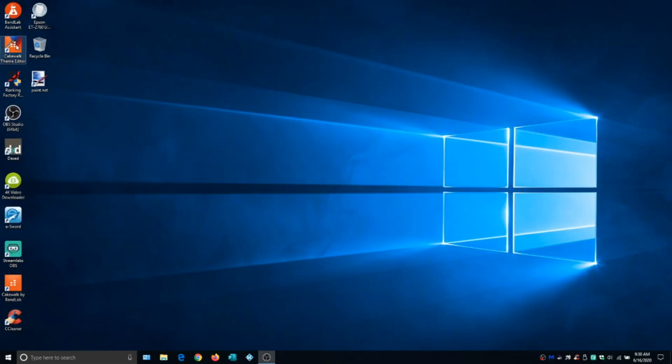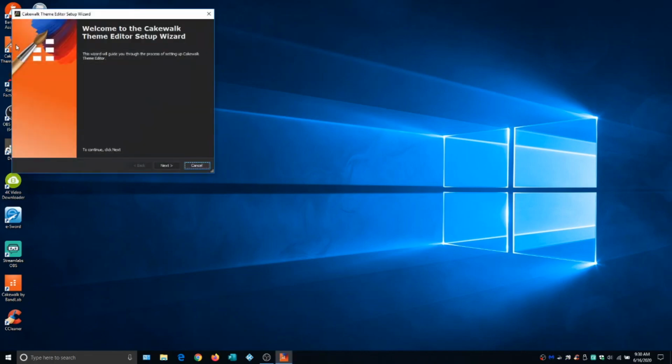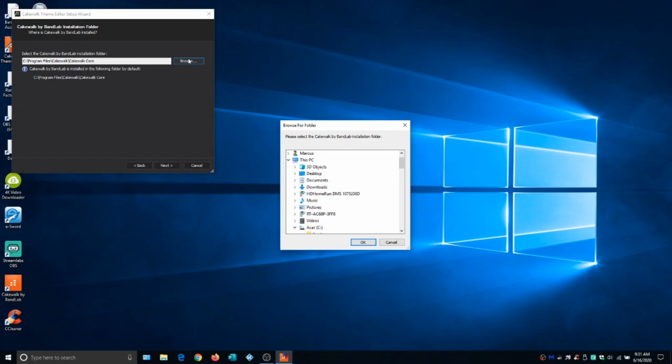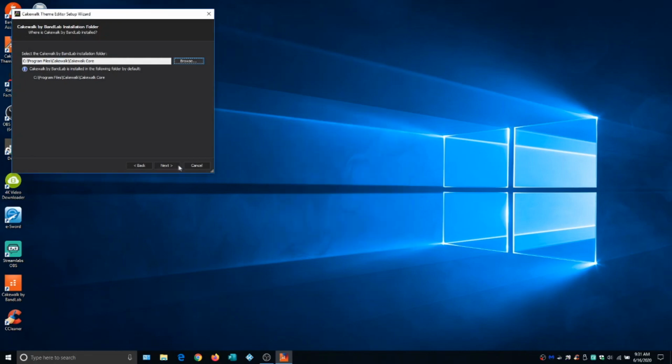Now when you downloaded Cakewalk, it came with a Cakewalk theme editor. It's an optional thing to download. Hopefully you downloaded it. You just click on this, and we have to configure it. So we click Next, and here we select where we want to store our themes. What folder are we going to store our themes in? And if you want to change that, just hit the Browse button, and the window comes up.